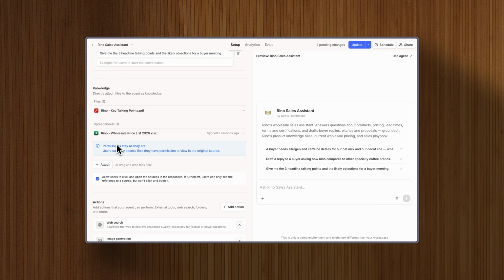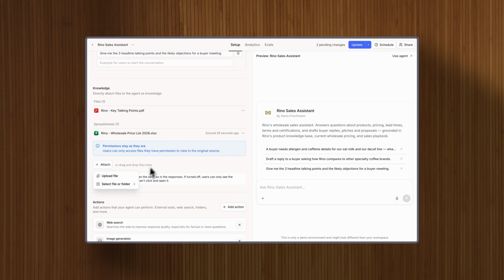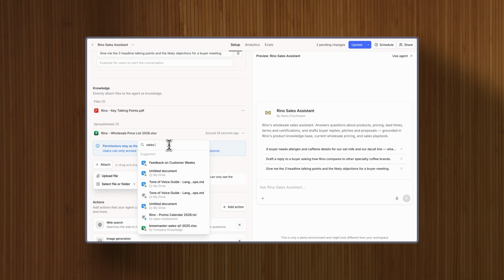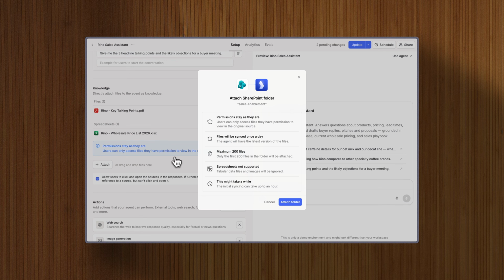Now, sometimes you don't want to just add 1 file or 2 files or 3 files. You maybe want to add dozens of files or whole folders of files, which you always want to keep up to date. I mentioned it earlier, now we'll show you how this looks. You can attach full folders to an agent or a project. We're typing the name again. I want to add the sales enablement. There you go. The sales enablement folder. So I will add it here.